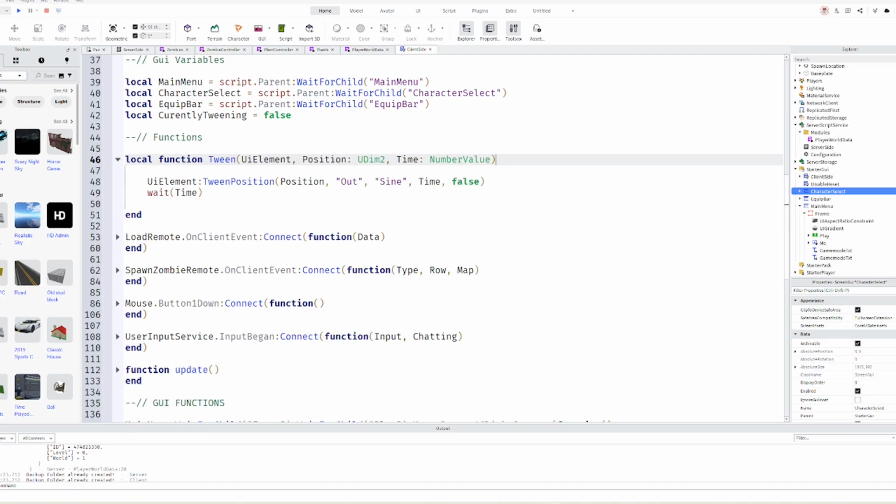And you can customize this if you want. You could do linear if you want to vary. Actually, you can get rid of tweening altogether. I just think it looks nicer.